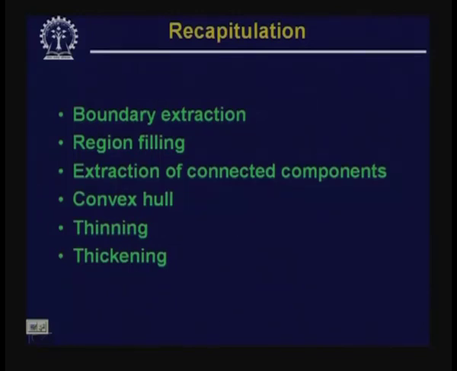we have talked about the morphological technique for boundary extraction. We have talked about the morphological technique for region filling. We have also discussed the extraction of connected components using morphological operations. We have talked about what a convex hull is and how to form the convex hull for a given point set using the morphological operations.